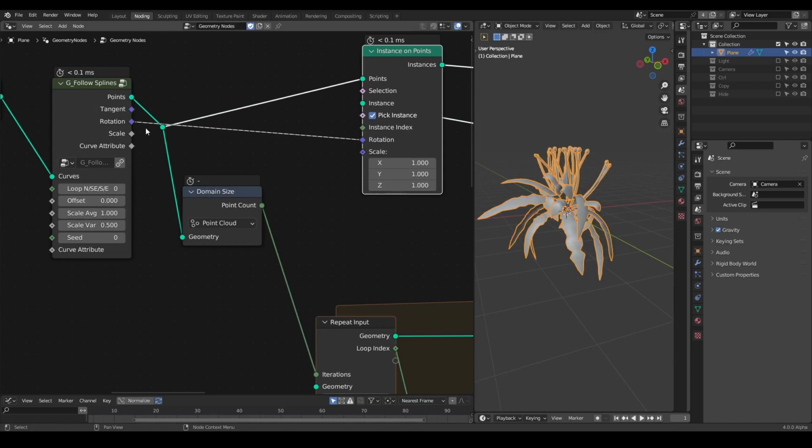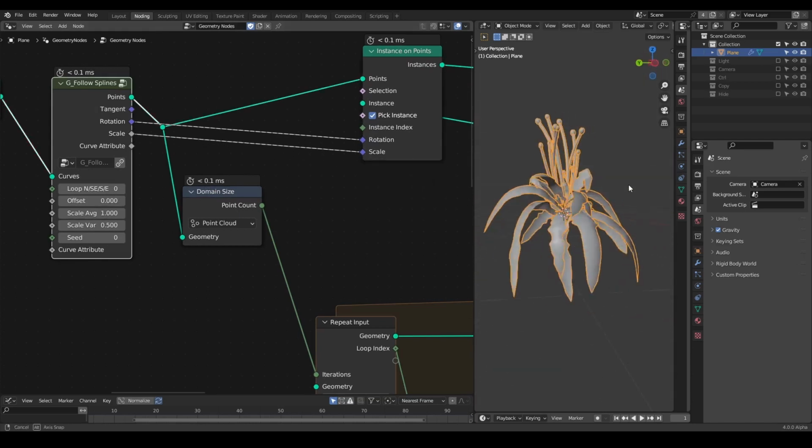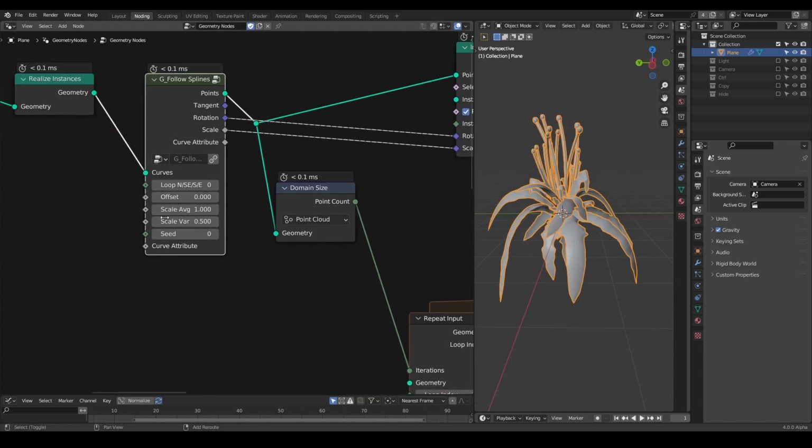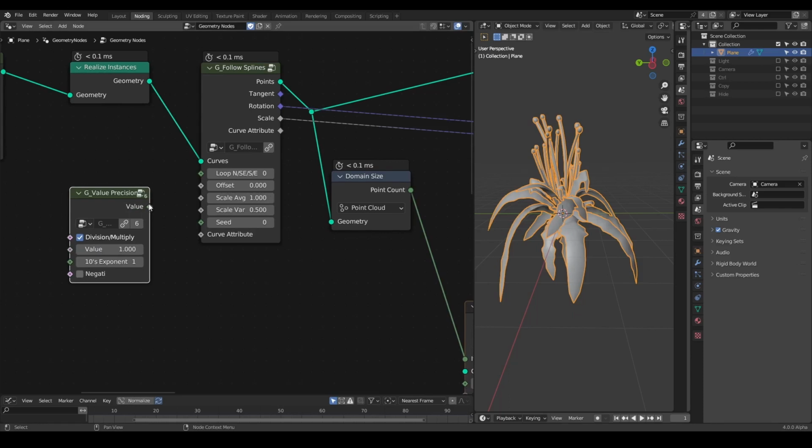We can also deal something with the scale. Looks kind of very weird, but I think it's just a parameter thing. So let's take a value precision down.